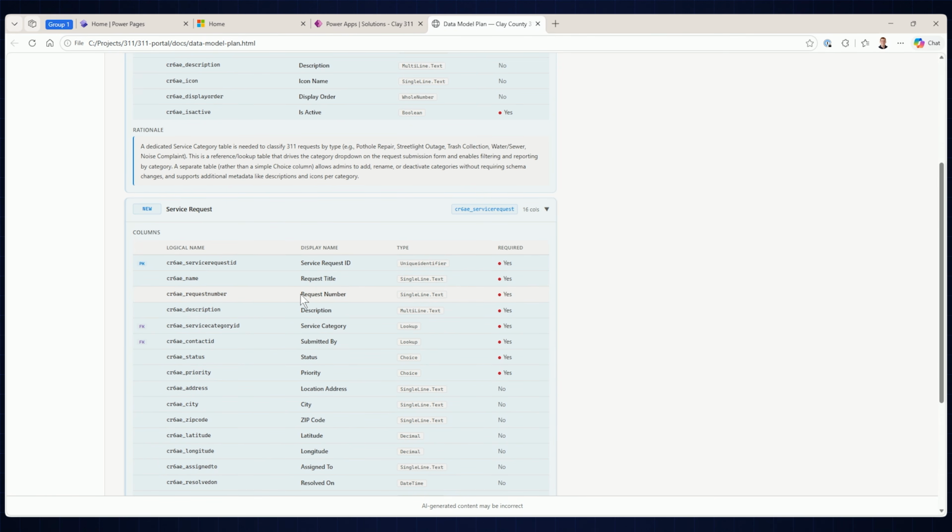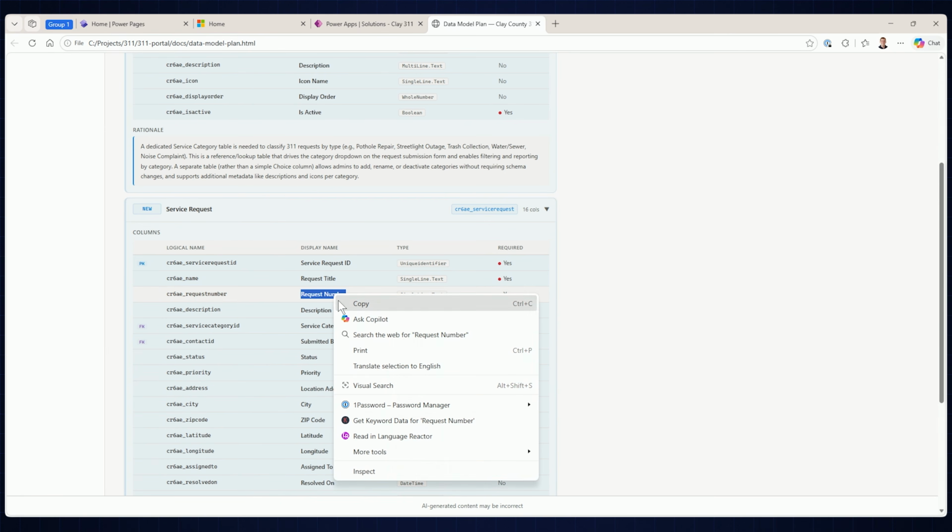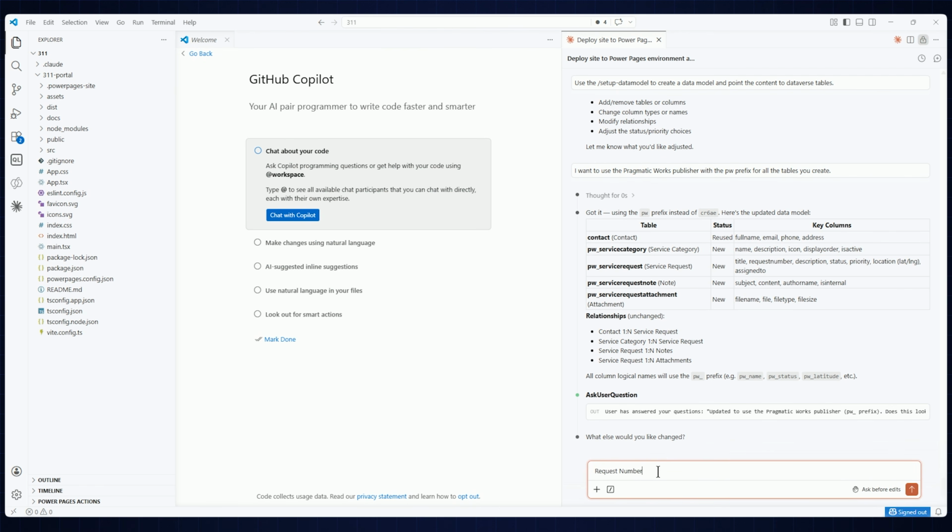Looks like the request number is right now a single line text. That should likely be an auto number. So I want to make that one change also. Okay, I just noticed that. So I'm going to just copy this in. And yours might look completely different also. Should be an auto number that has a SR prefix.